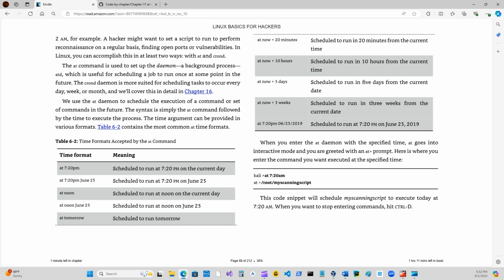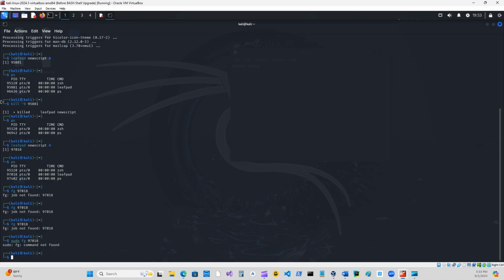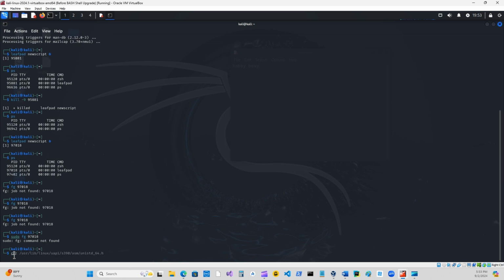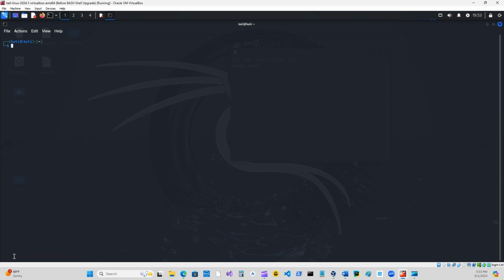Can I just put at, let's see, that's who day is in it. Let's try. When you want to stop entering commands, hit Control D. So let's try that. Let's see if we can open up LeafPad. I'm gonna clear this. Let's see if we can open up.